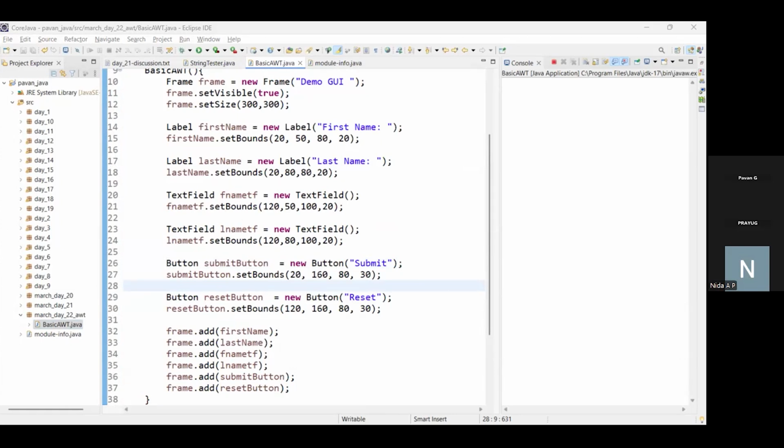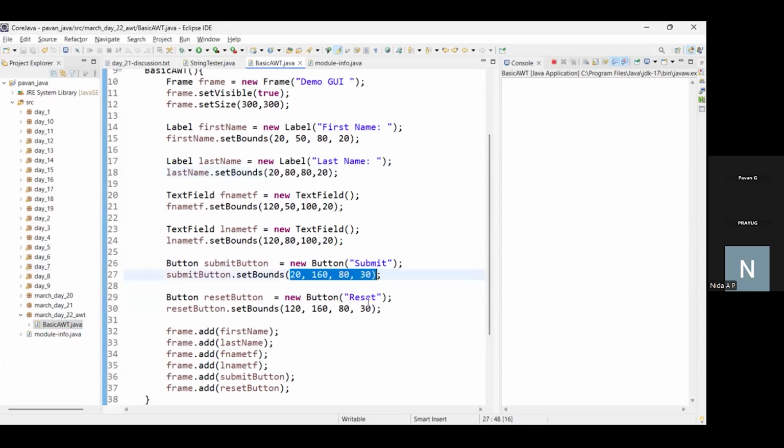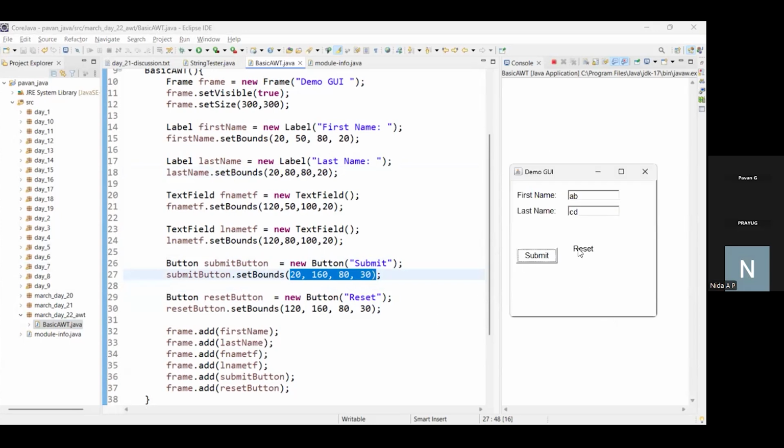The toughest part, I feel, is difficult in AWT, figuring out the numbers, the position alone. Because you can see over here, I have given the submit at 20, 160. But coming over here, reset is at one point. So I feel that difficulty only. Okay, I will show you, not a problem.